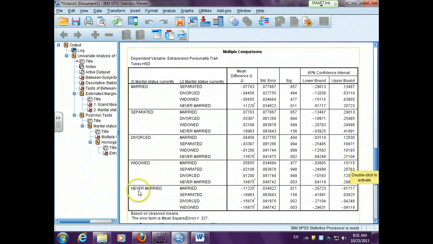Now, an interesting thing to note is that the difference between individuals who are never married and individuals who are separated is actually the largest in terms of the actual magnitude of the mean difference. So we have a 0.19 difference. Why do you think that is?